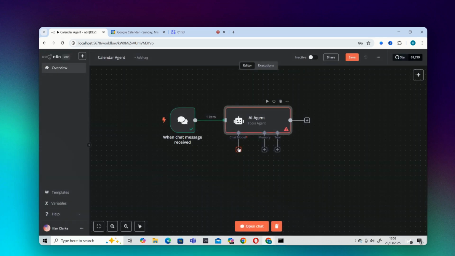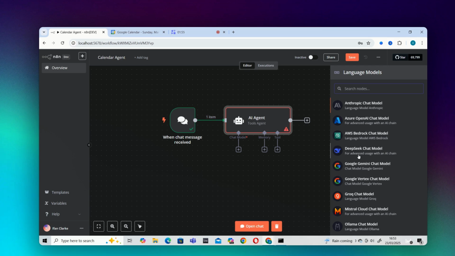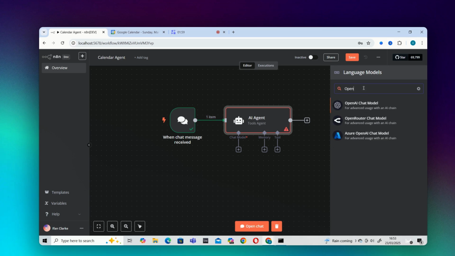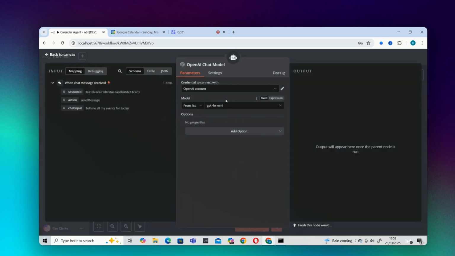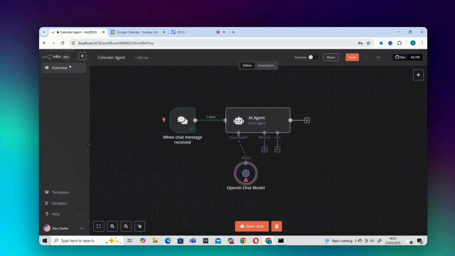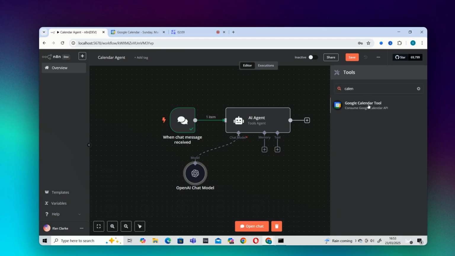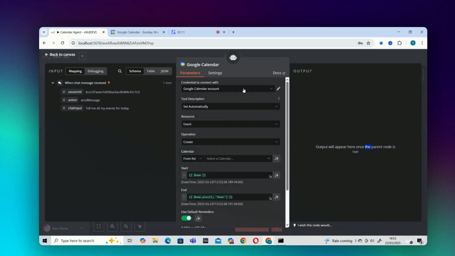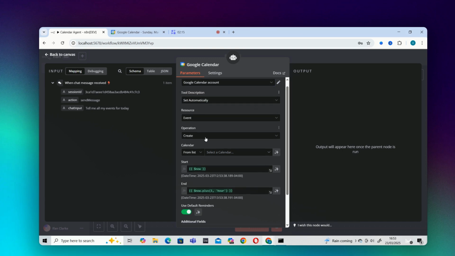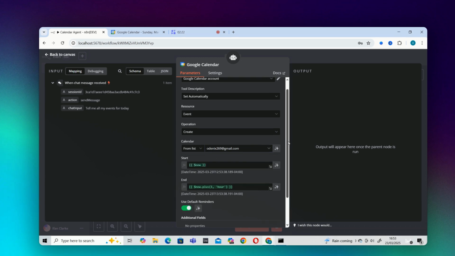Cool. So now it just needs a GPT, an LLM model to work on. We're going to do GPT-4o Mini. Now we just need two tools, two Google Calendar tools. So you need to set up a Google Cloud account and connect the credentials. So this will be create event, pick the correct Google Calendar.